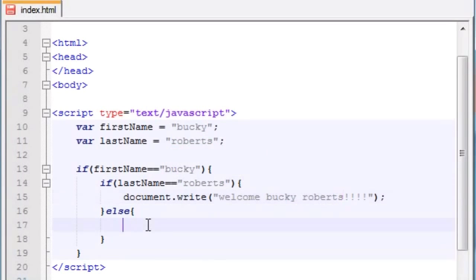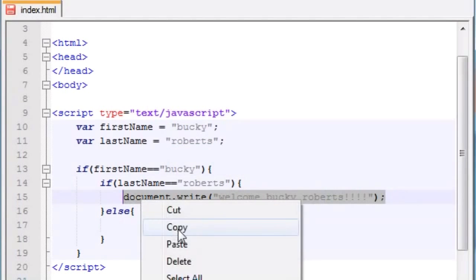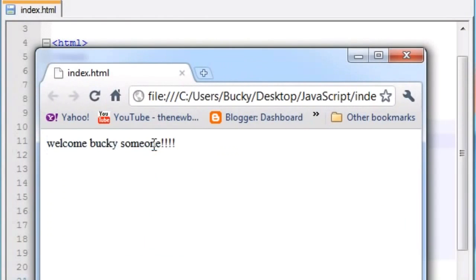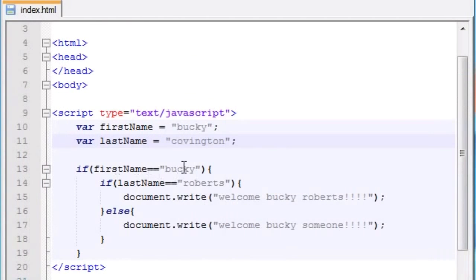I'll just go ahead and change that. But if their first name is Bucky and their last name is not Roberts, let's write something else. Copy, paste, hello Bucky someone. So now if your variable was Bucky Covington, it says welcome Bucky someone because it passed this first test. His first name was Bucky, but then it asks, is your last name Roberts? Well, no. So it goes to else, and that says welcome Bucky someone.